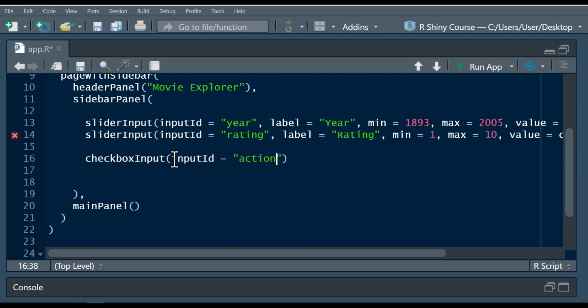action. Then the next is going to be label. We're going to give action as the label and value, which is equal to false.